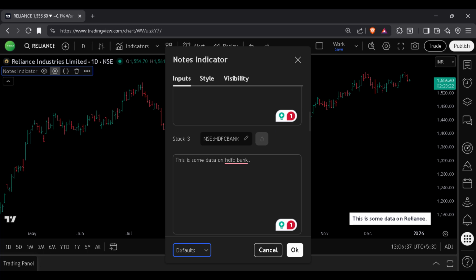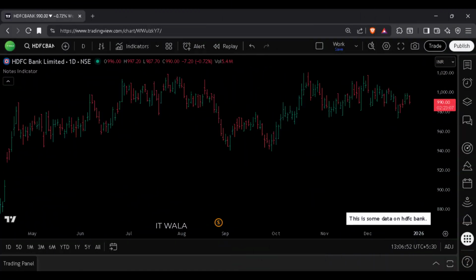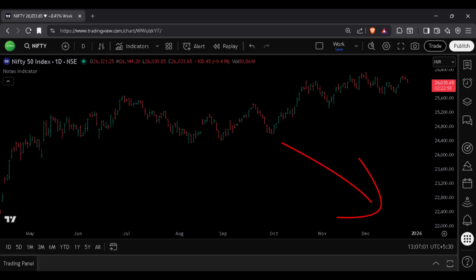Let's open the TCS chart and check. See, the note related to TCS is shown here. Let's open the HDFC Bank chart and check. See, the note related to HDFC Bank is shown here. Let's open the Nifty chart and check. Nothing gets shown here because Nifty is not one of the 10 scripts in my input panel.